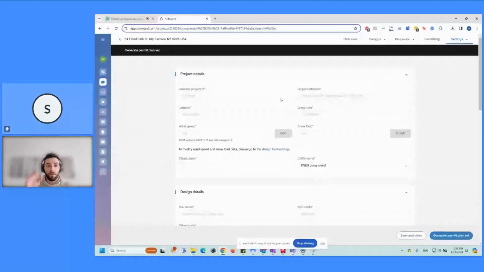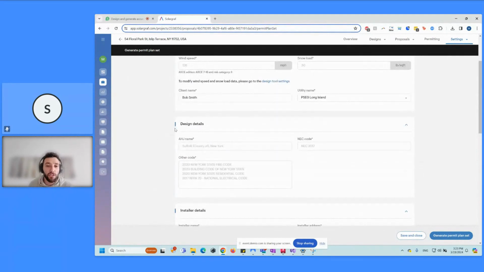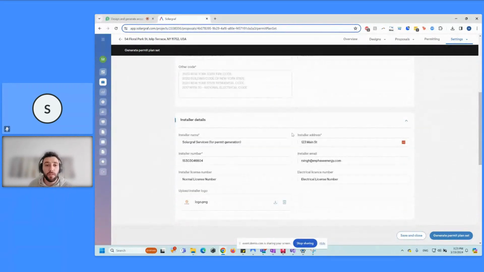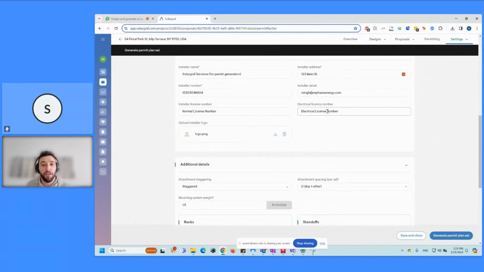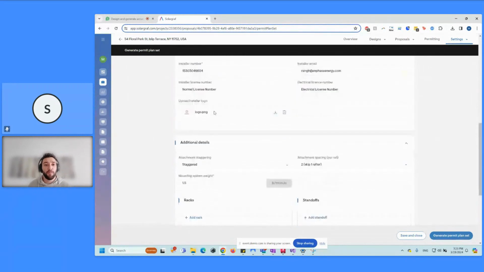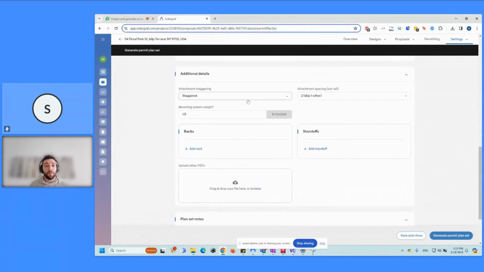So here you have your last minute details. You can see your wind speed and snow load. You can see your utility name. You could add your client's name. I could just use Bob Smith. Your AHJ information, installer details are all here. You could add your license numbers if you'd like. So if you have your installer license number, you can put that in here. Electrical license number, you could add all that stuff here. Attachment details.